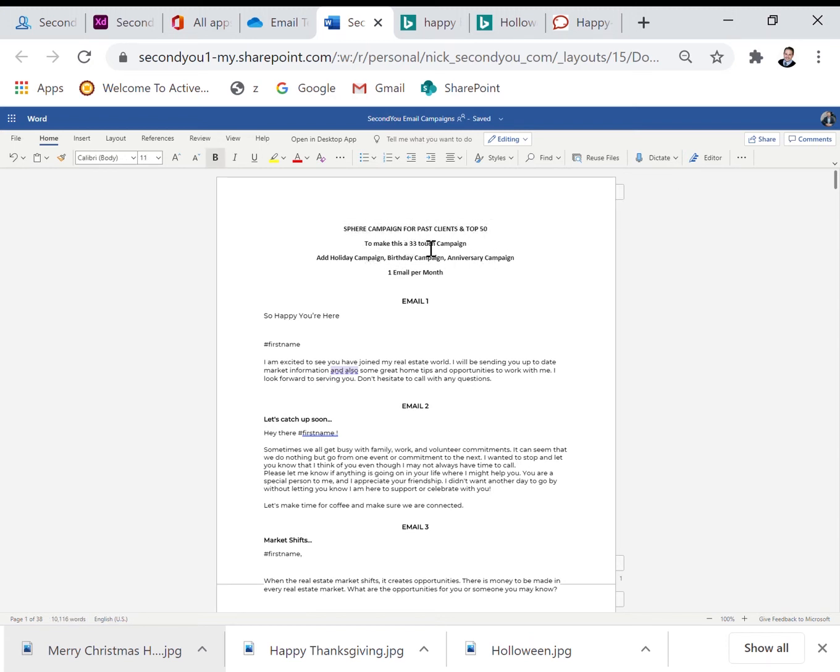You can make this a 33 touch campaign. I'll go over that in a little bit, but basically, by adding the holiday campaign, birthday and anniversary, there could be 33 touches built in here. This also includes some calls and some text messaging, okay? So if somebody were to ask, do we have a 33 touch, that's how it can become a 33 touch. That's just kind of a popular thing.